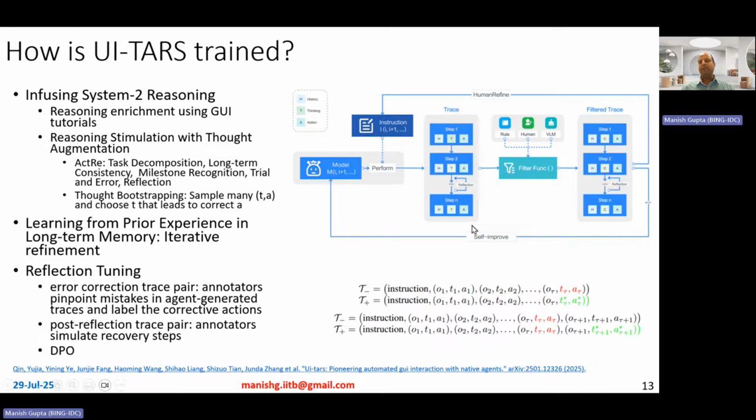Now, obviously, the model can make mistakes here, right? So they pass it through three different kinds of filters. First, rule-based filters. The model might just be blatantly doing something wrong, right? It's telling, hey, click on this radio button. Well, there's no radio button on the screen. How can I click? So with rule-based filters, you can just delete or filter out those traces.